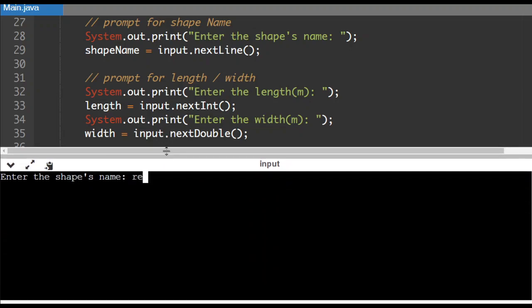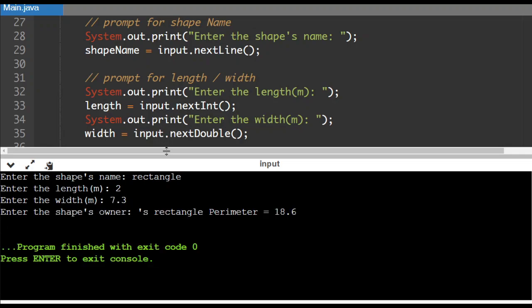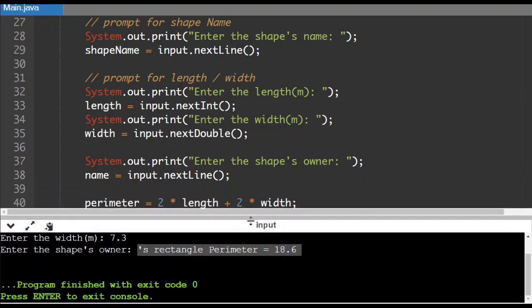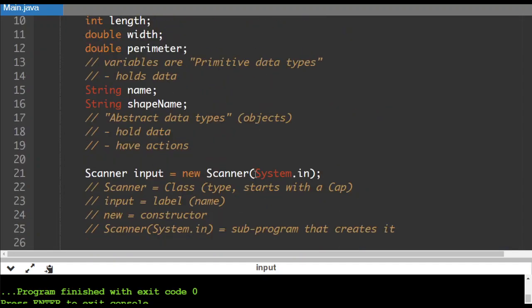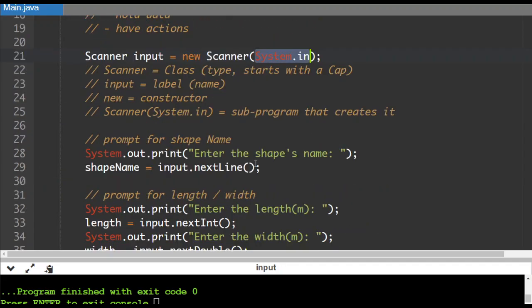Enter the shape's name. We've got a rectangle. We've got 2 and 7.3. But then what happened here is maybe not what you would expect. We did get our prompt here, but it just bypassed it and then went straight to the output, which is confusing. Okay, so let's actually take a look at what happens. And it has to do with this input stream and how it's handling the data that the object is getting.